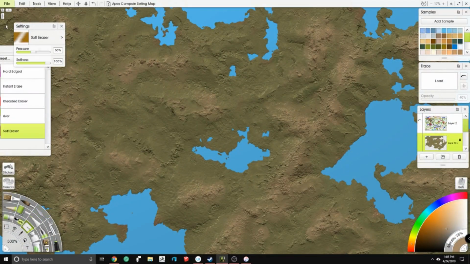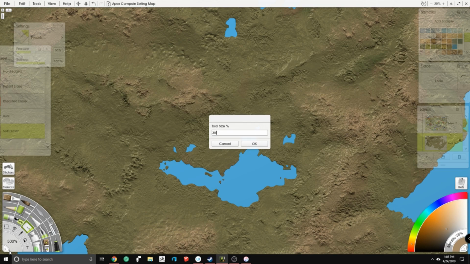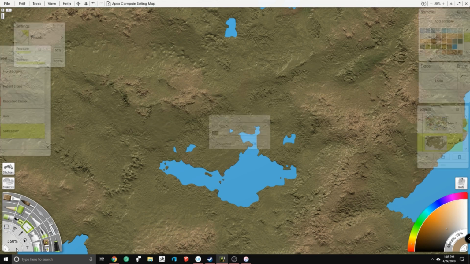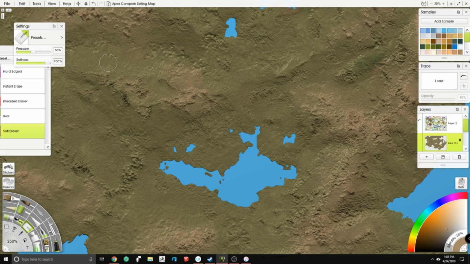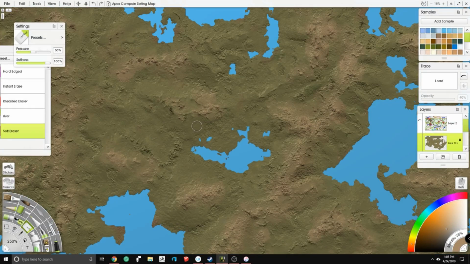To do that, we're going to take our soft eraser. We're going to make sure it's very soft. Put it at, let's go about 300% of the 450. Let's go a little smaller, 250. It's not too bad. Okay, let's do that. And we're going to work on these plains a little bit more. We have these really cool mountains, so we're going to make sure these go down a little bit.